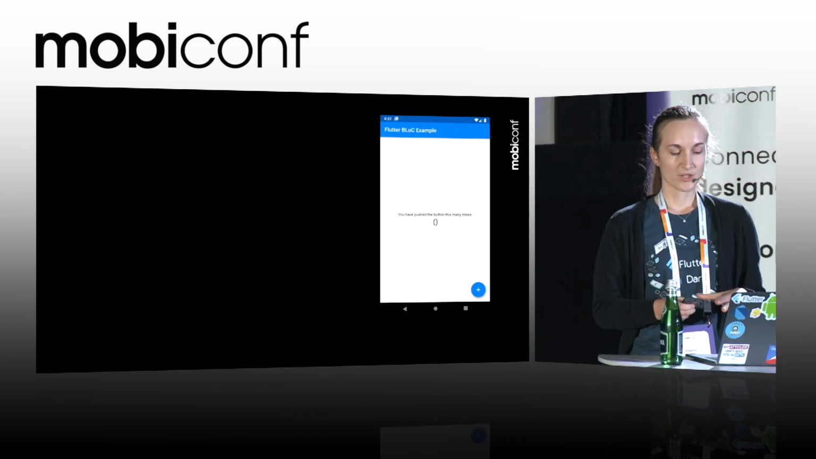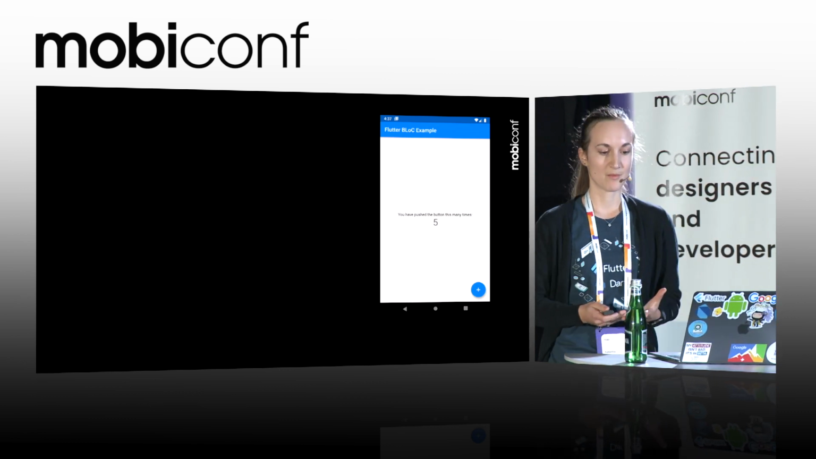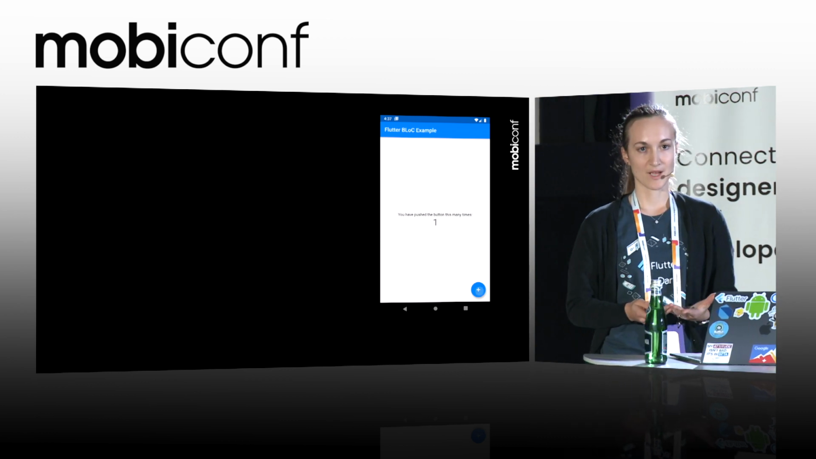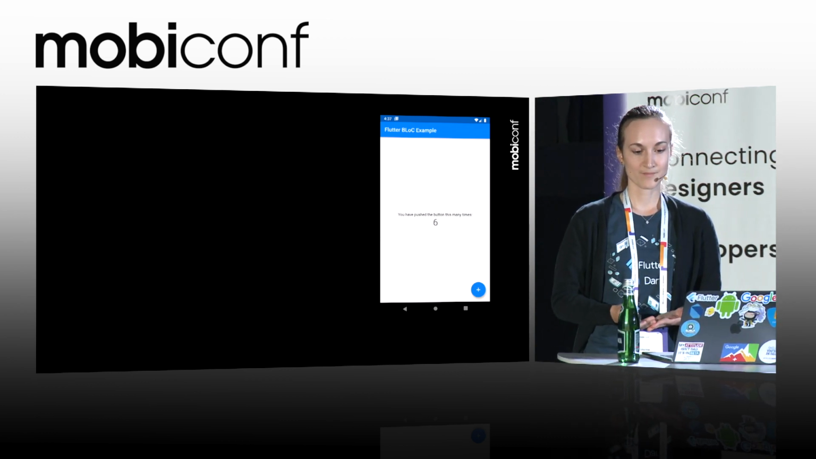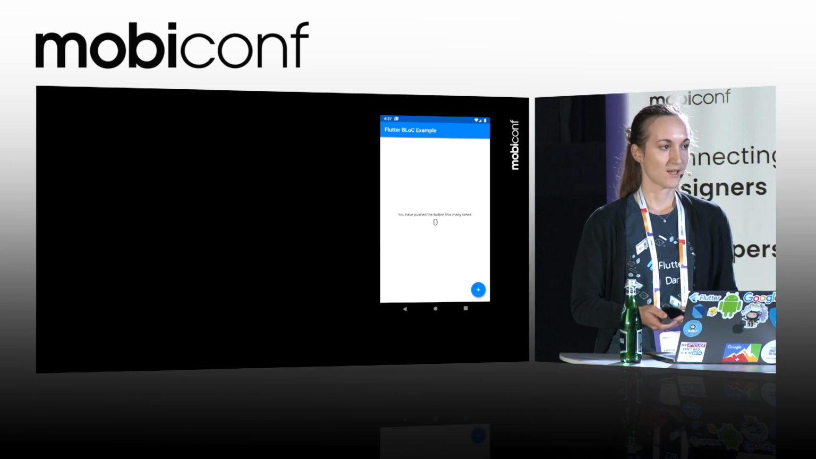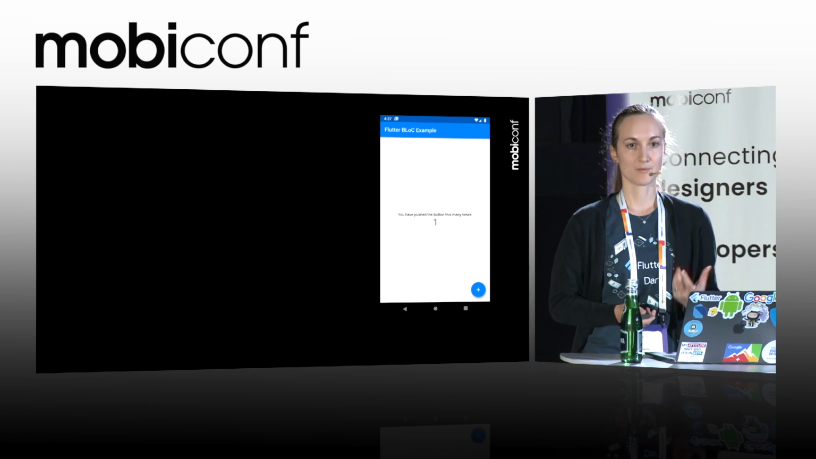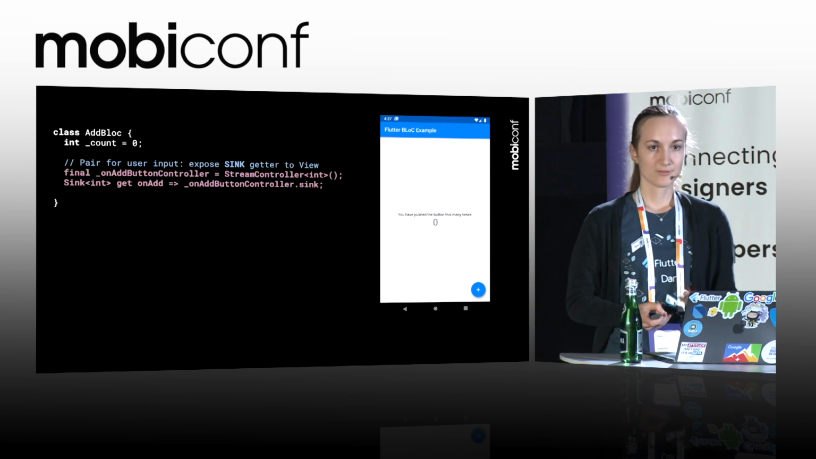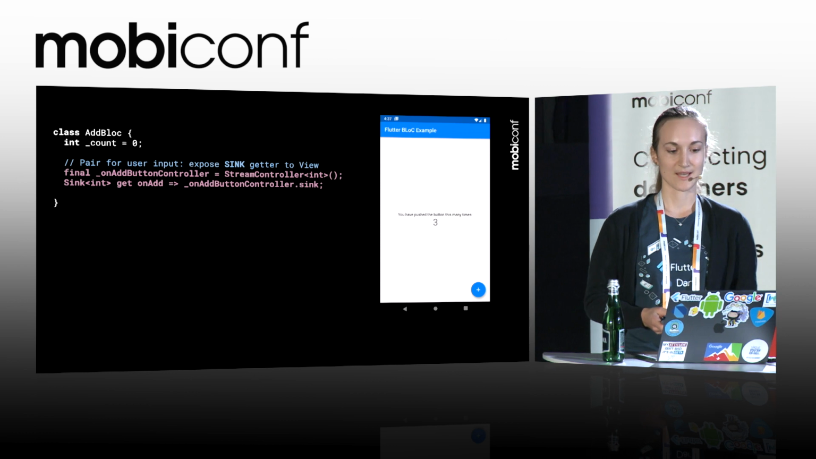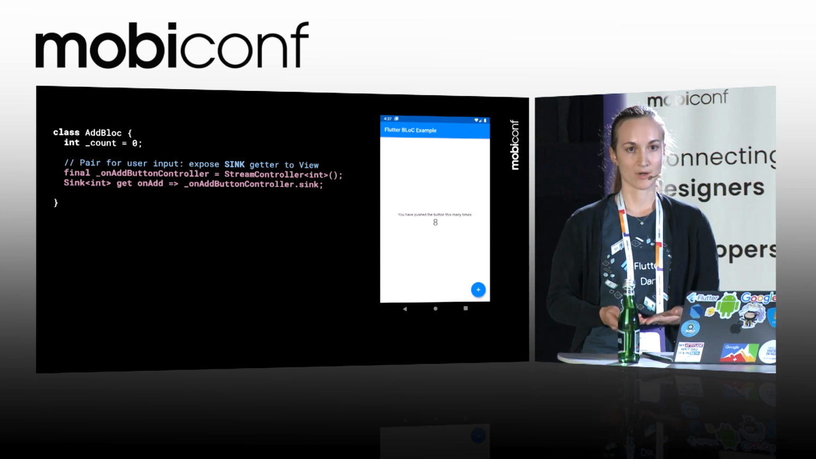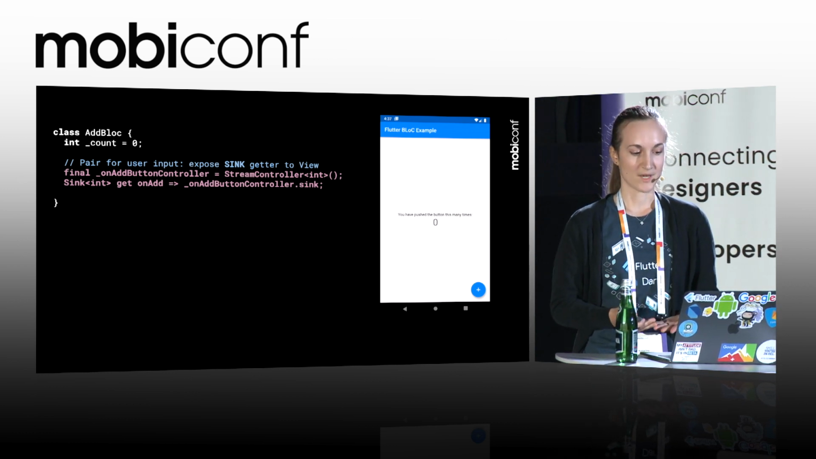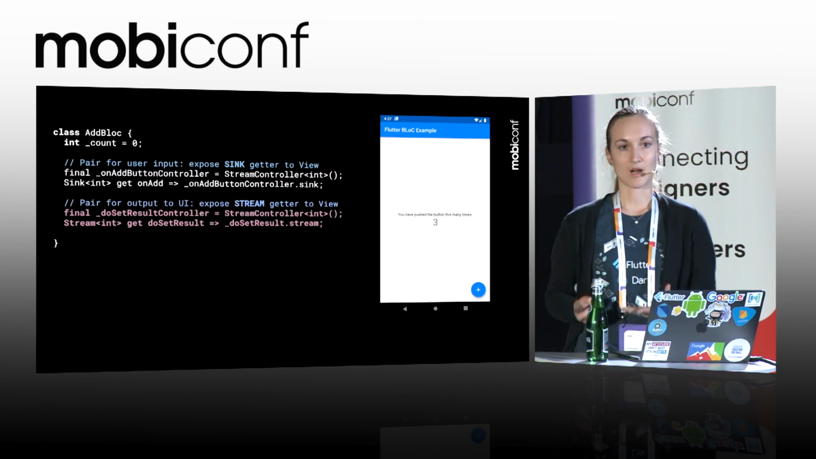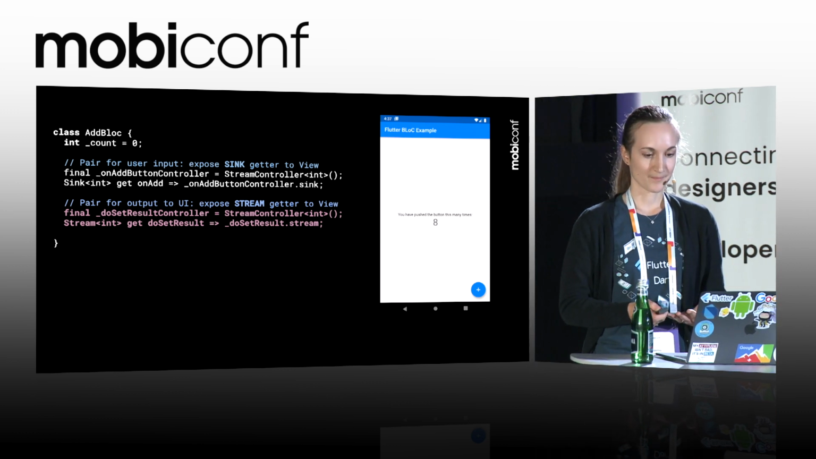To have the whole picture, let's see how BLoC can be implemented in Flutter Hello World app. Flutter Hello World app has increment button, input, and has counter text. It displays how many times we tapped increment button. We have add BLoC class that has sink on add, our input for increment button, and it has stream do set result. It's our output for counter text.